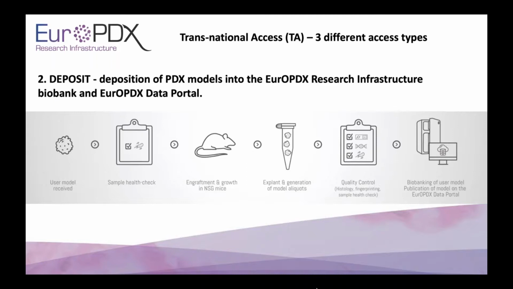Another way of accessing models is through depositing them to the research infrastructure. So say you have very interesting models, very rare models that you would like to be more visible to the scientific community. You could apply to have them deposited by first having them biobanked the same way, so health checked and then engrafted and expanded through the same SOPs in NSG mice and stored in one of the 6 nodes, and also visible in the data portal. So we would work with you at getting all the associated metadata and molecular data if you have characterized these models.